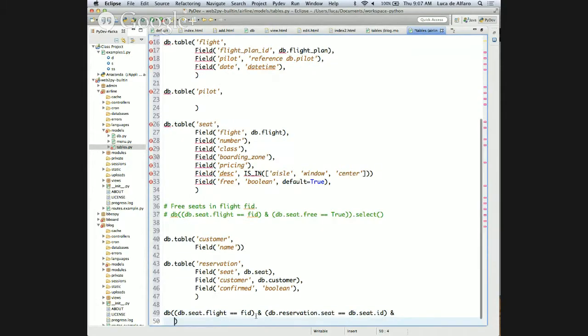Then now I say and db.reservation.customer is equal to db.customer.id. So at this point I have strung together all these three tables in a related way, and if I say select, Web2Py will give me the result of what's called a join. Essentially it will give me big rows. Every element of one of these rows will contain a seat row, a customer row, and a reservation row in such a way that they are related in the proper way. So I get all the fields out in a single row.